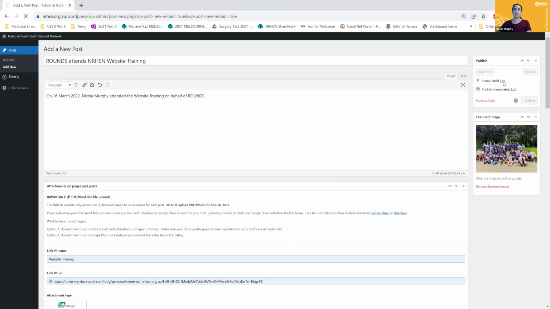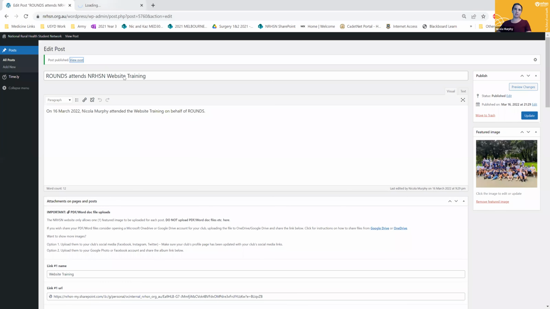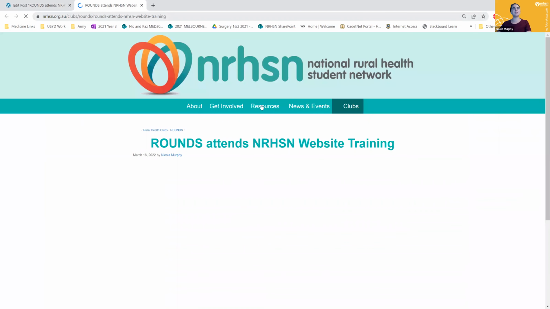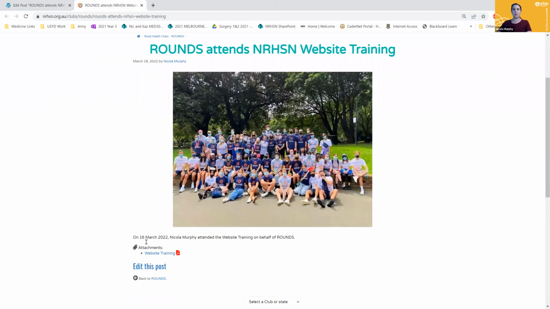You can alternatively save it as a draft or delay publishing, but for now we're just publishing straight up. Okay, it shows you a note to say it's been published. You click that and it opens in a new tab. You can see here that's got nrhsn.org.au club/rounds attends NRHSN website training. We've got our lovely title, picture in the center, the content that we wrote, and the attachment that we made. I'm going to close that now.